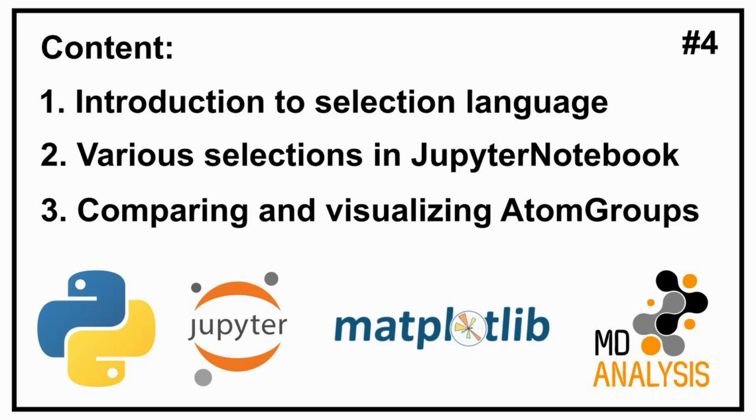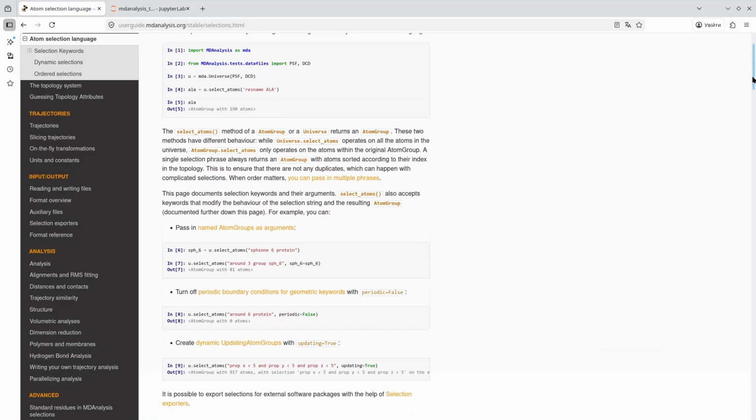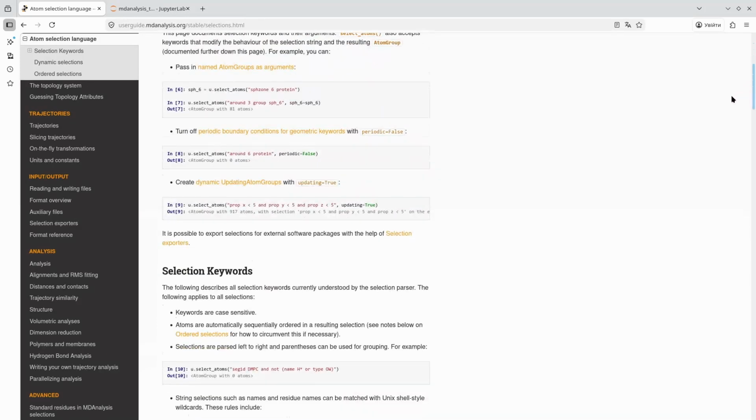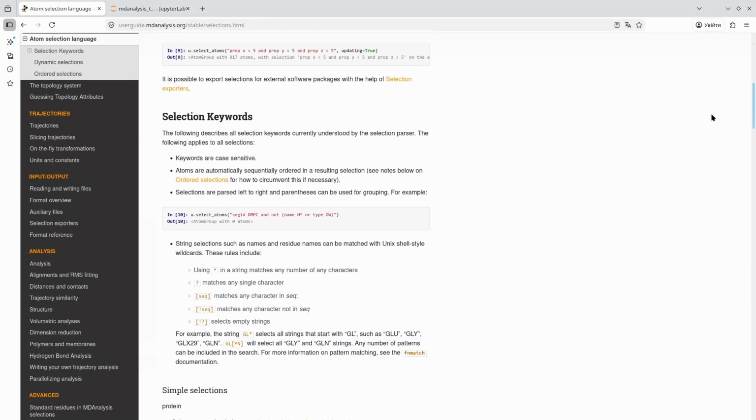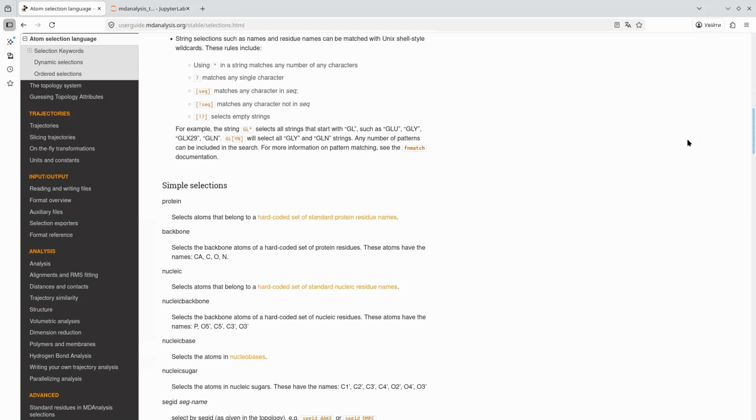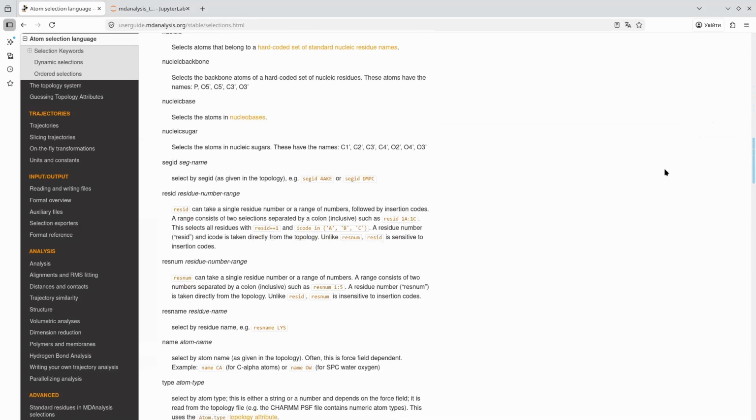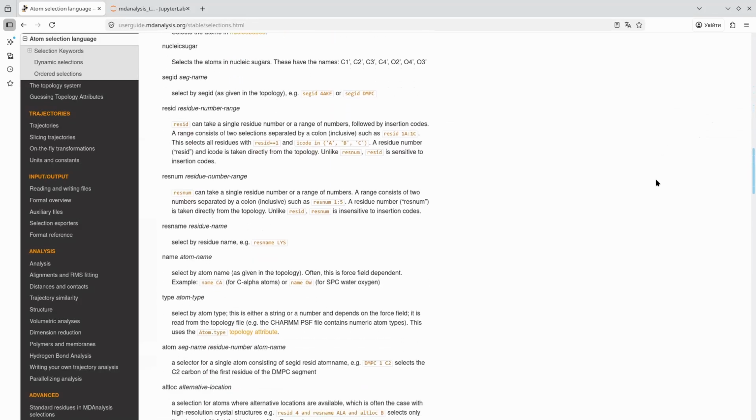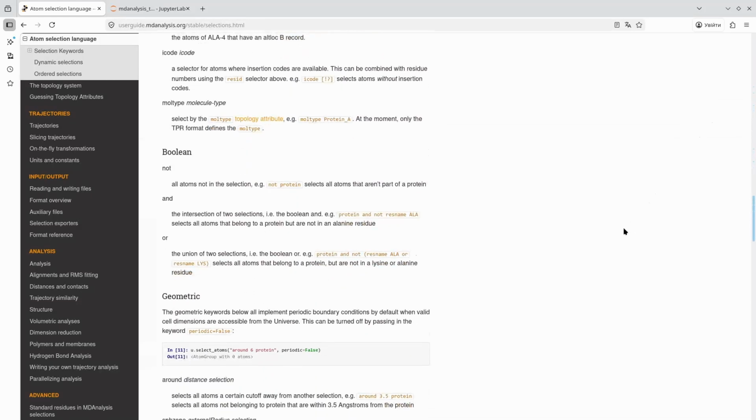Hello, this video is on MDAnalysis atom selection language. With MDAnalysis you can make both static and dynamic selections. For example, static selection is when you select atoms by their indexes or select atoms of specific residues in your universe. Those selections do not change with time and they remain the same for the whole trajectory.